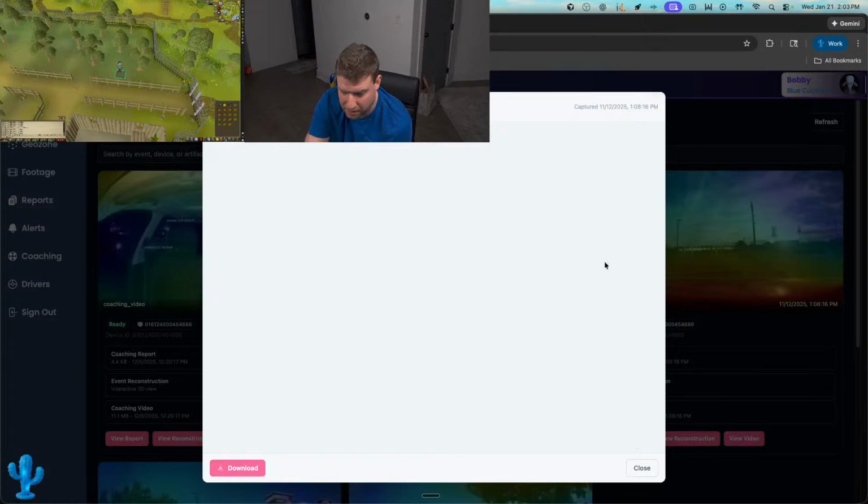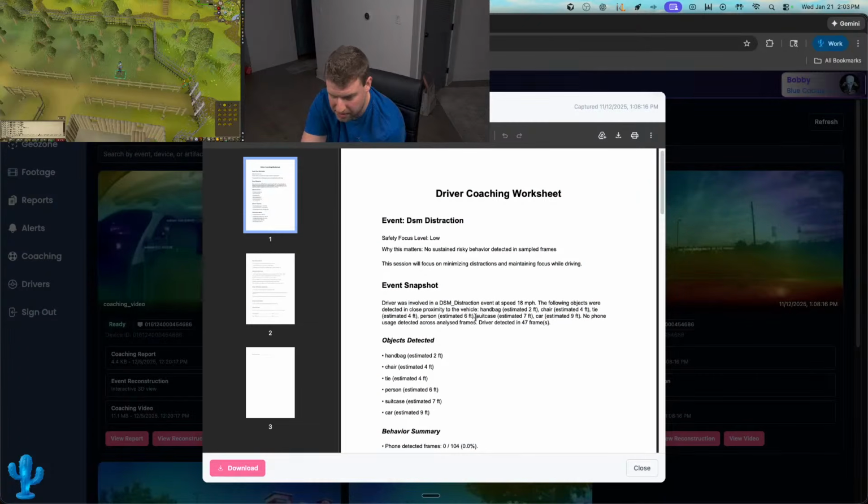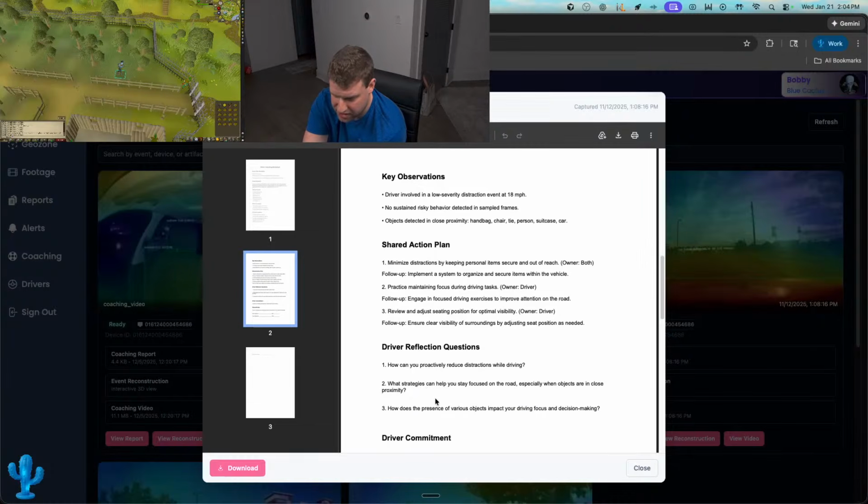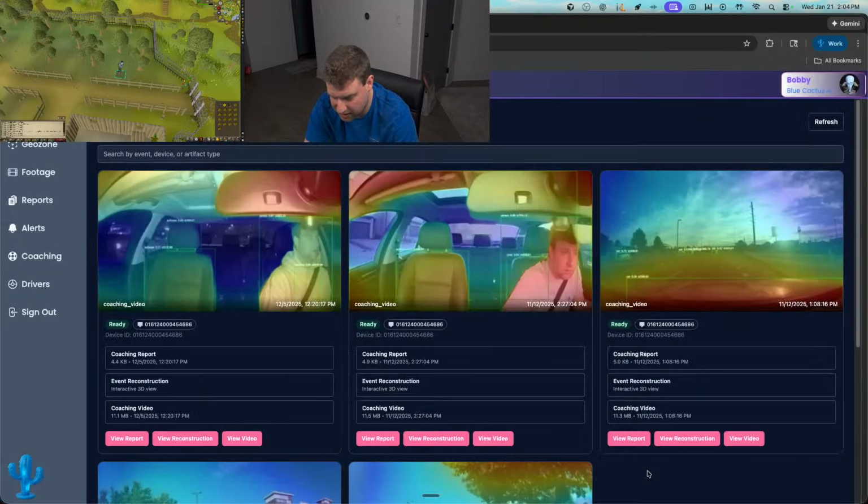So then we build a report. We build a snapshot of different objects that we detected, and then a shared action plan and some questions for the driver. And then the idea is to distribute this learning content in real time.